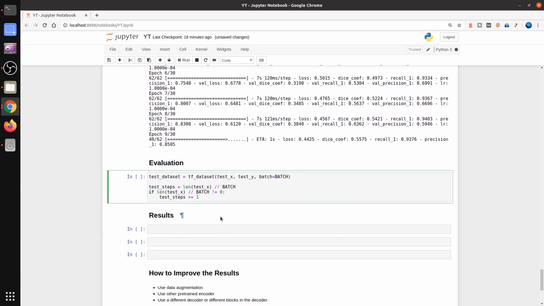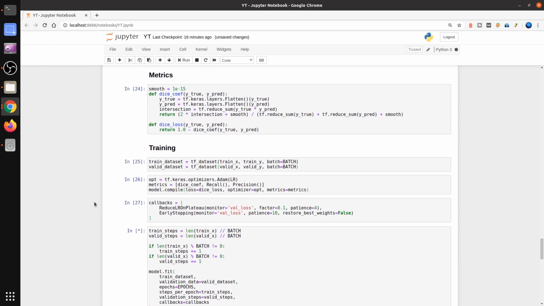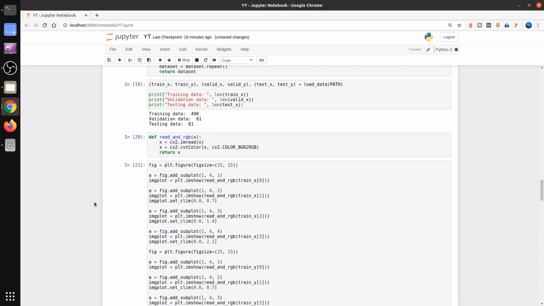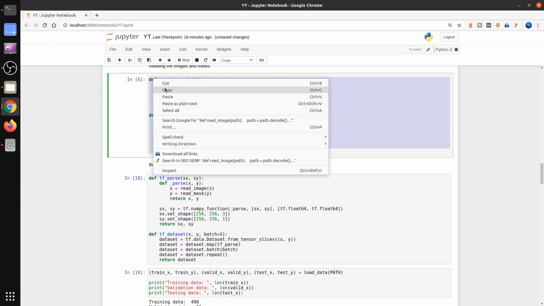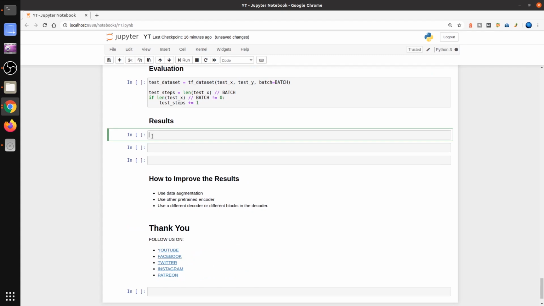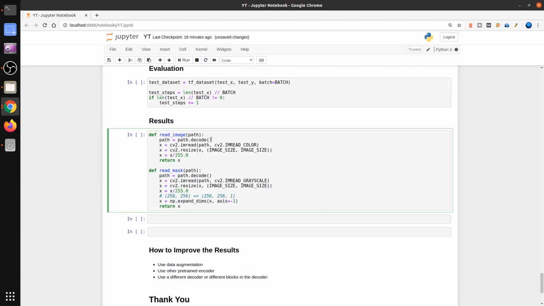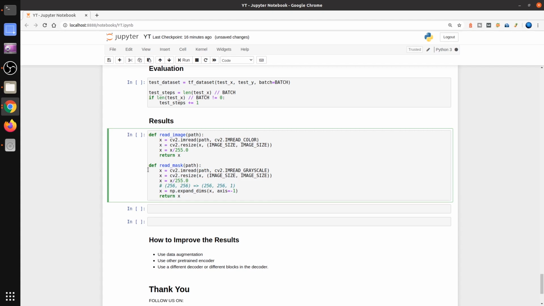Now we'll write the function for the image. For getting the result, we will see how the mask looks. For that we need to copy these two functions from above. We need to write them again, but with some little changes. We do not require the decode step here, and here we also do not require the decode step. Okay, now this is complete.